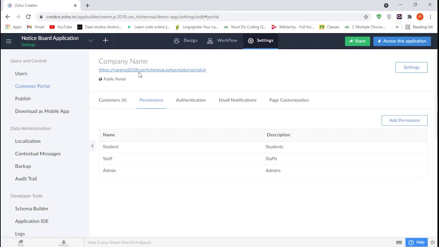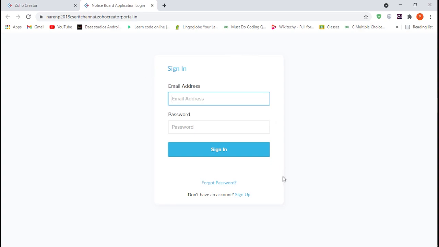We have used inbuilt Zoho Creator sign in and sign up to assign privileges based on their specific role.